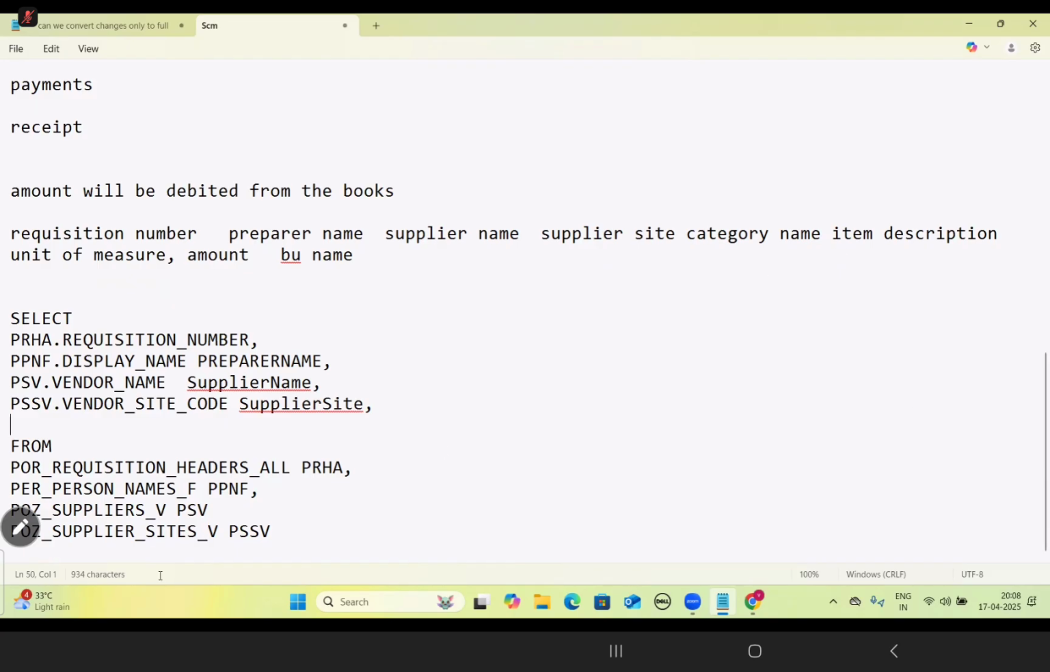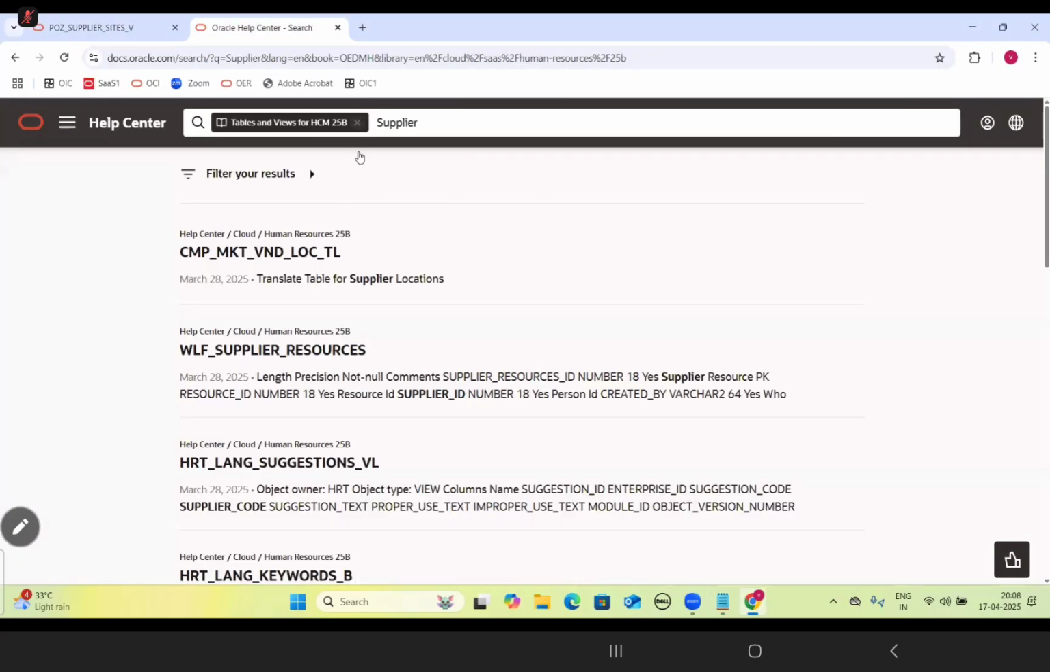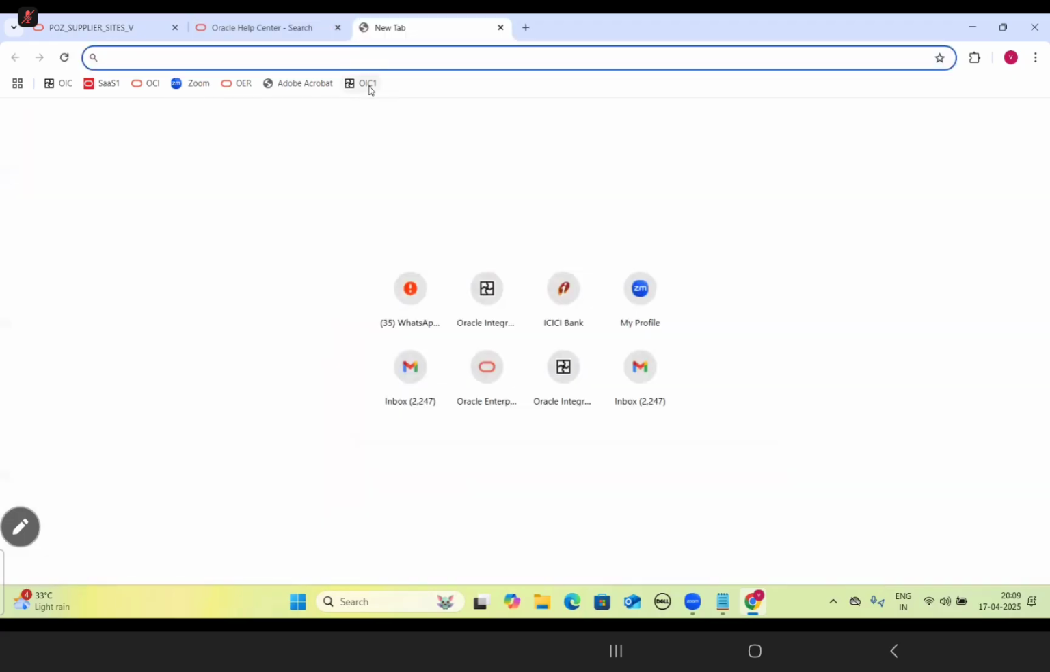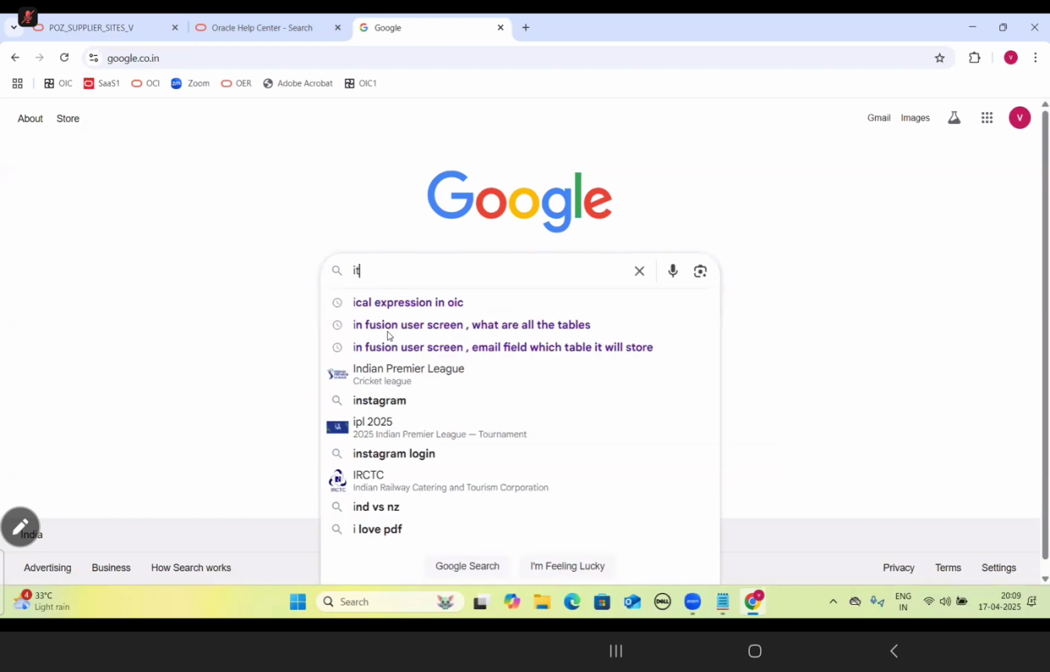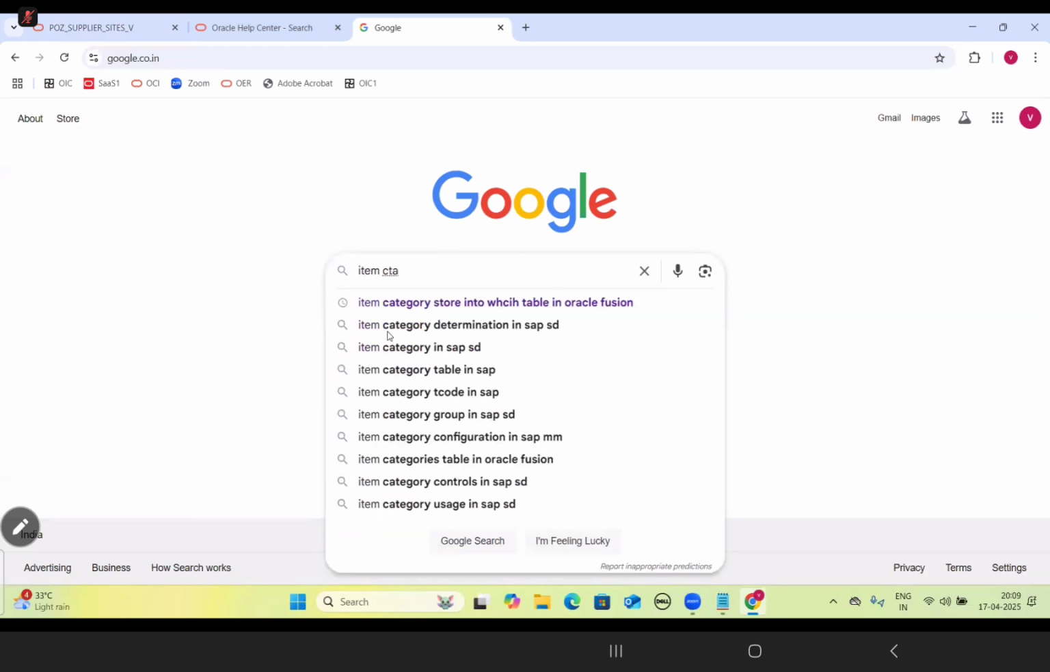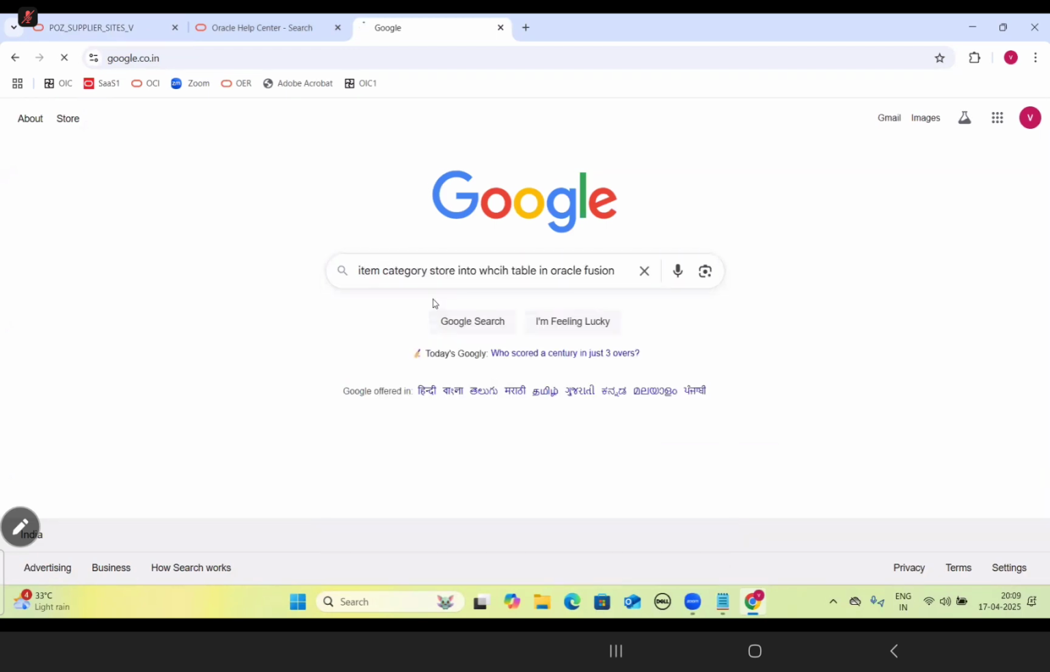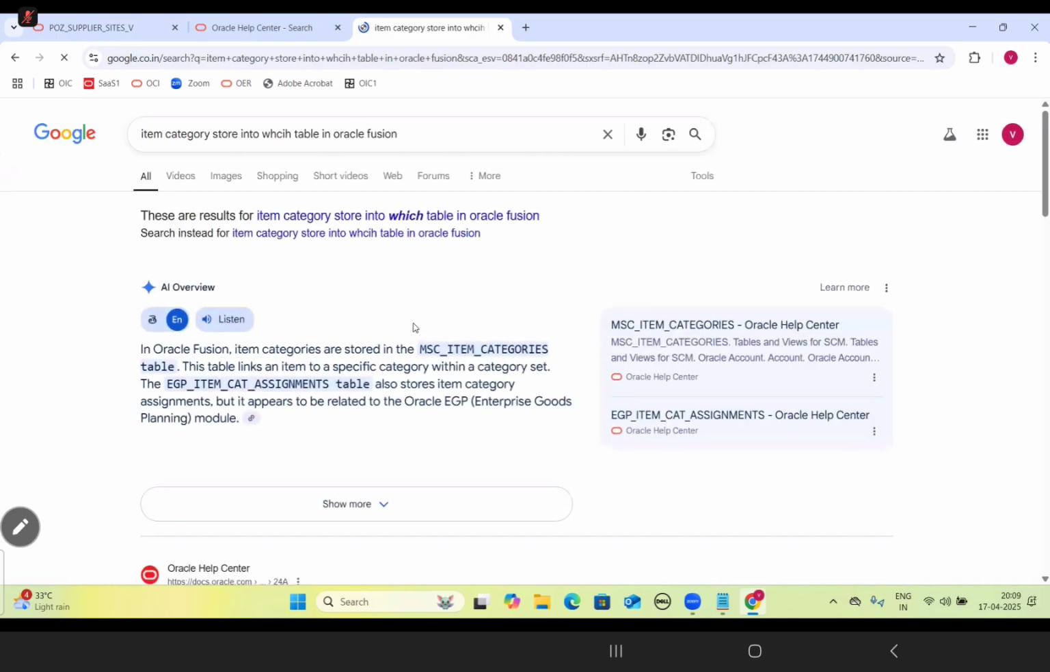So that item category information will be stored into a table. You can search in the Google also. Item category is stored into this table, EGP category.